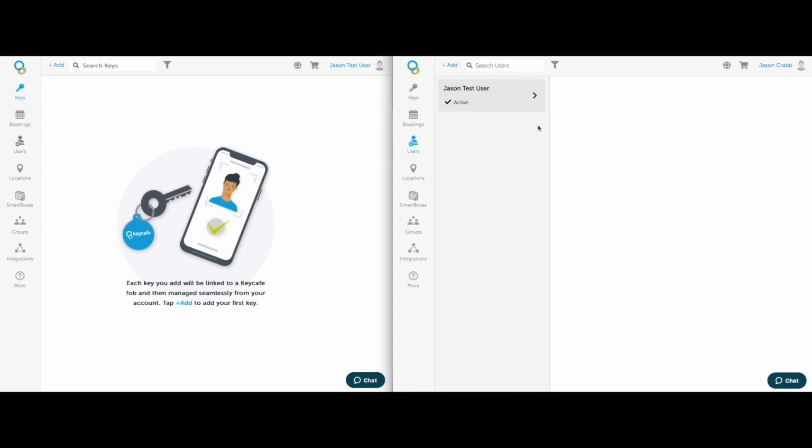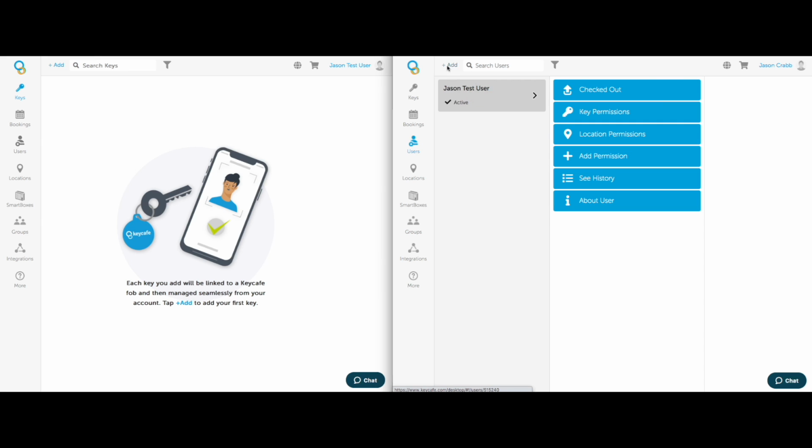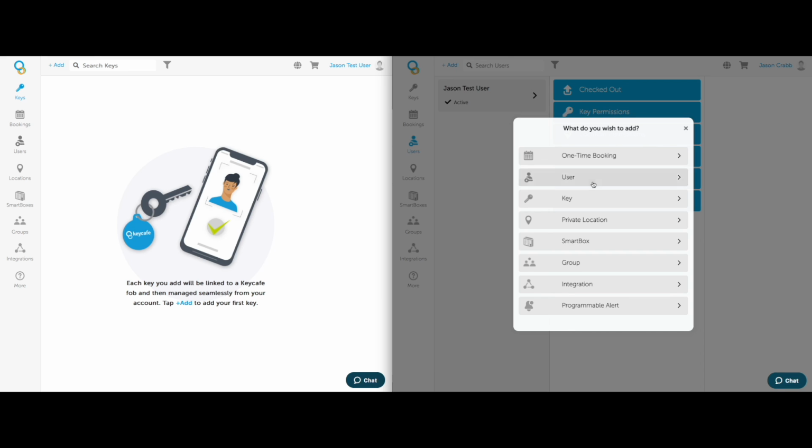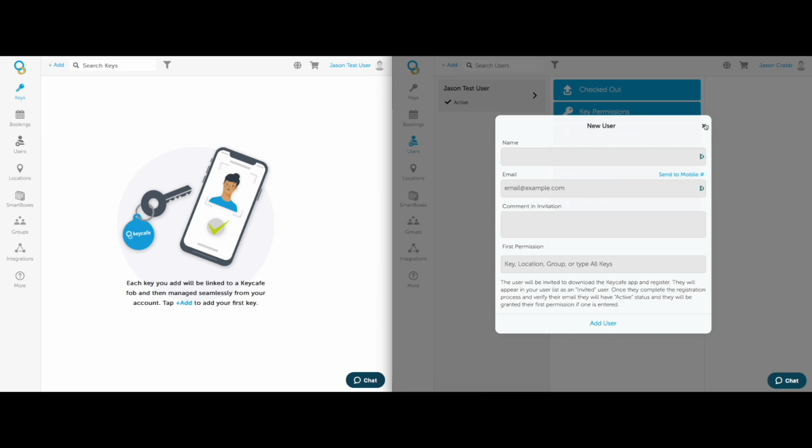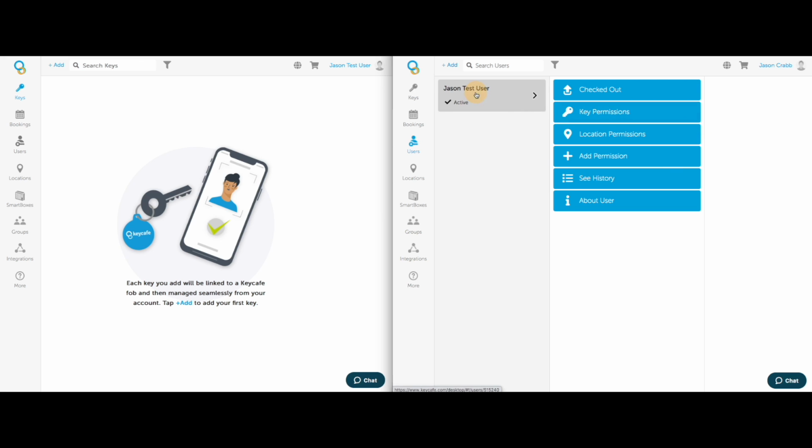First thing I'm going to do is add the user to my account, which I've already done here. You can do that through the Add User section. Now that this user has created their own account, I can see them in my account, and I see that they have no key permissions.